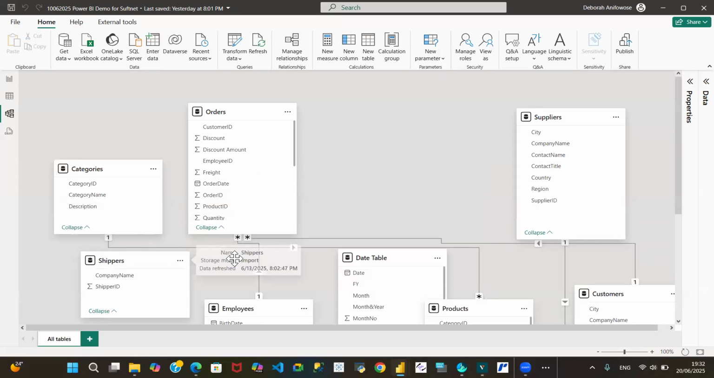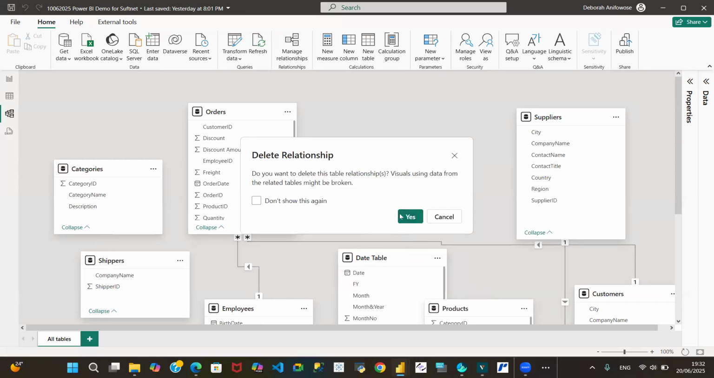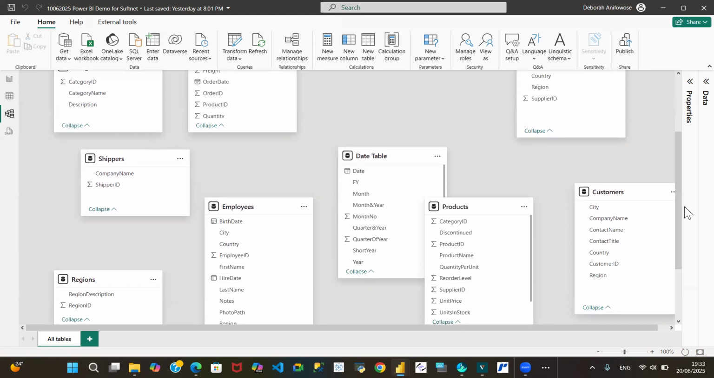I'm just right-clicking on each one, and then this comes up and we delete. So right-click, delete. Because we are going to do this together. What else? Right-click and delete. That has been deleted. What else? I think that's all.